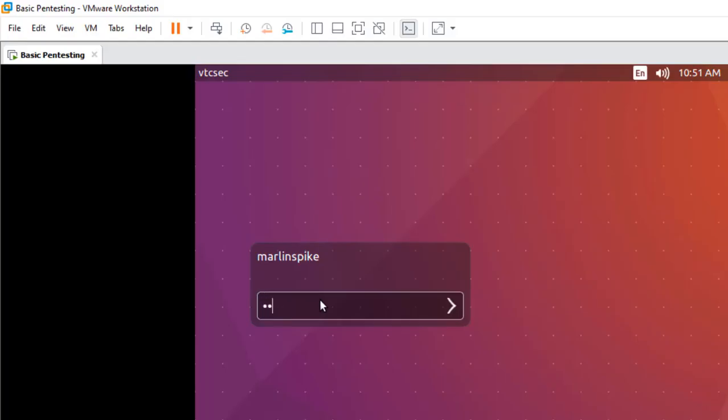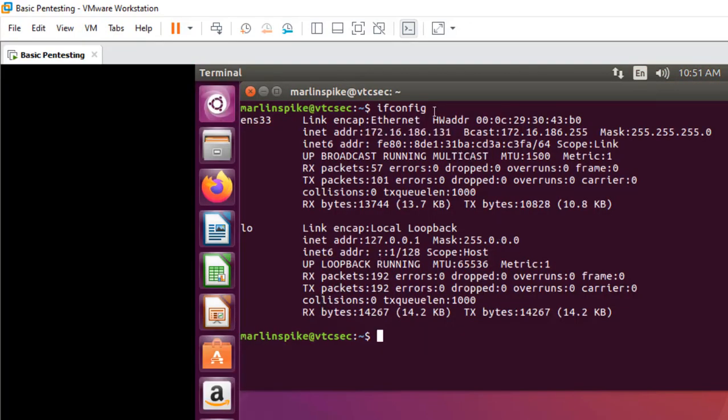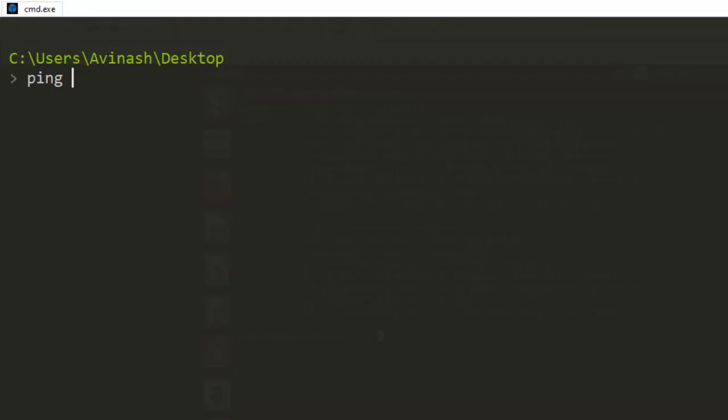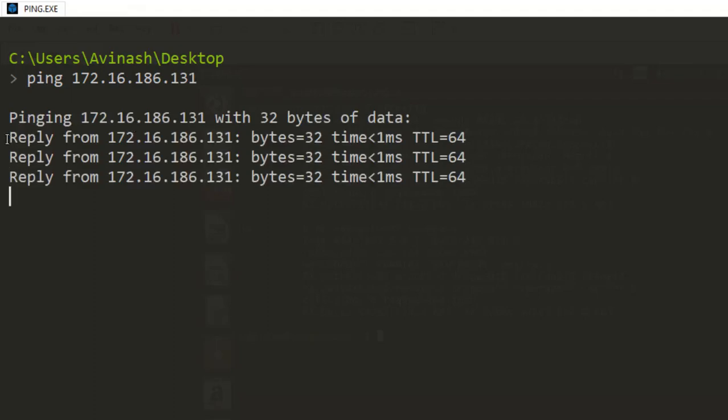Now first of all, we want to get the IP address of that target. So I log into that and you can see on running a command called ipconfig, I'm able to see the IP address. 172.16.186.131 is the IP address of this target. Okay, so we will remember that and then we will type that simply after our ping command. So that was 172.16.186.131. Okay, now once we press enter like I do, you will see that you start getting replies.